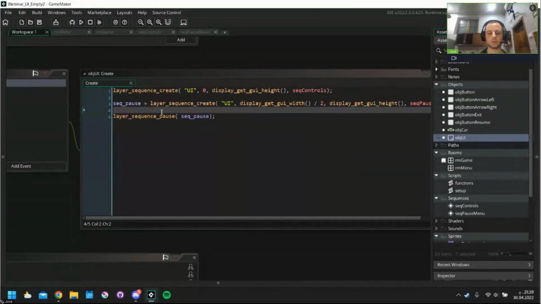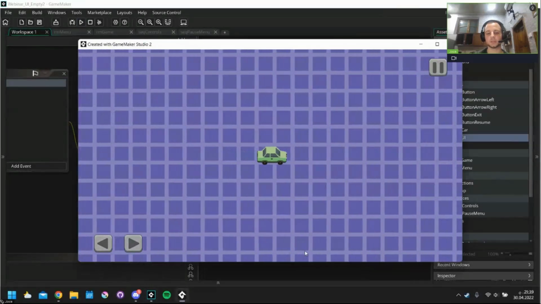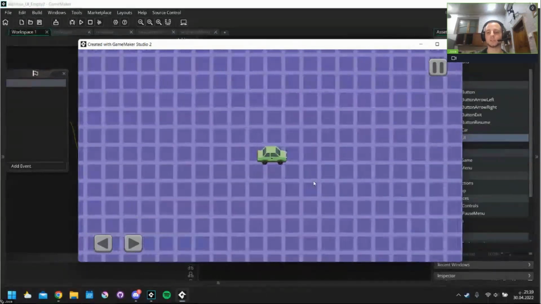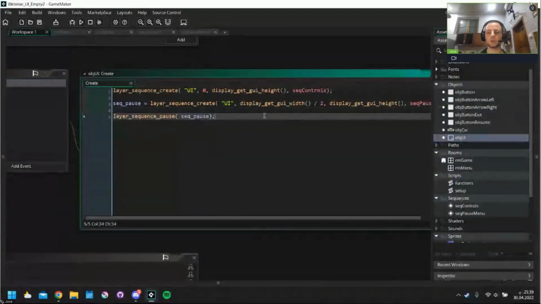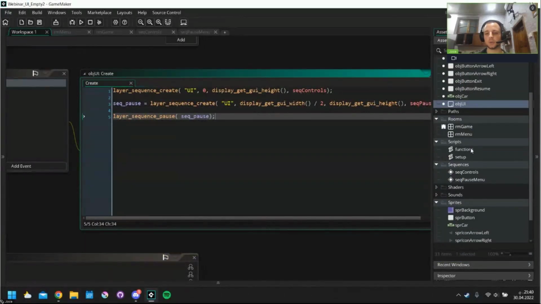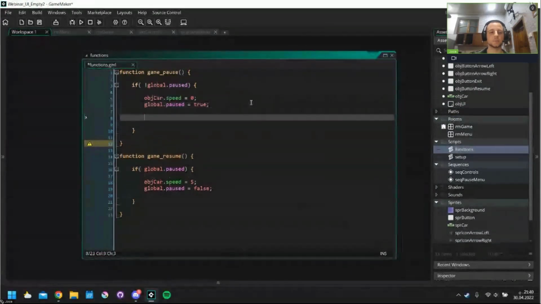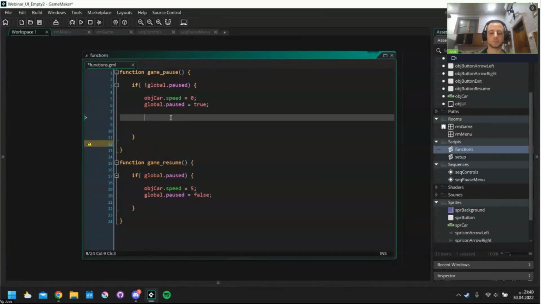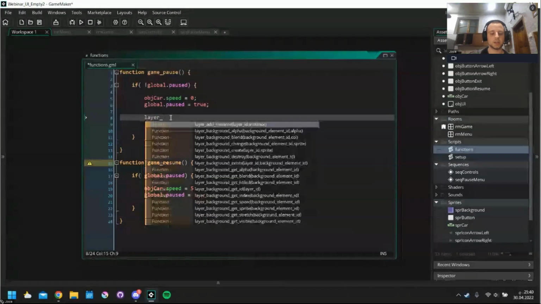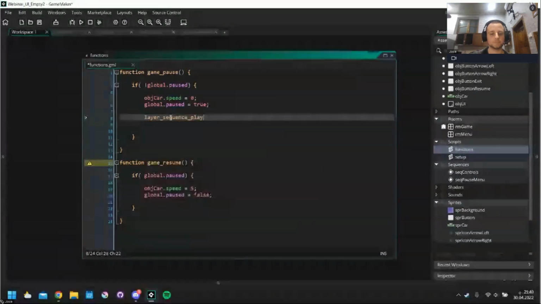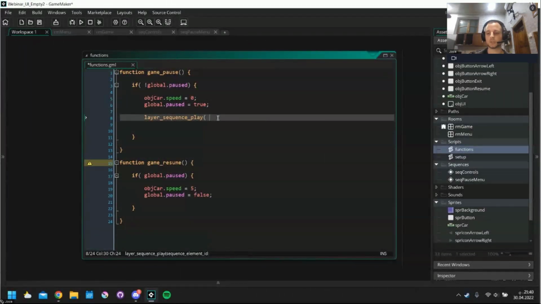Now if we play it, the sequence will still be there, but the buttons are just off screen because it hasn't started playing. Because we only want to start playing them in our pause function actually. So let's go ahead and go in there and just add some lines in here to actually play our sequence. And we can do that once again by using layer sequence play. We're going to have to tell it which sequence to play, and that's going to be object UI dot sequence pause. And this will open up our pause menu.